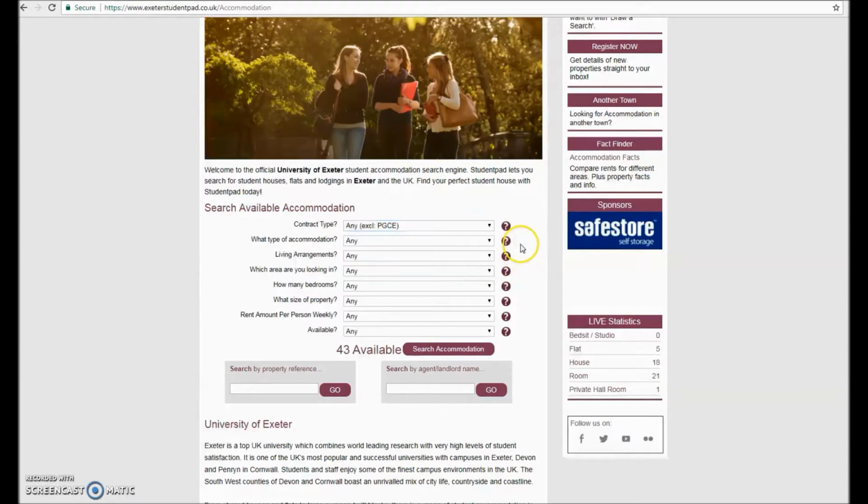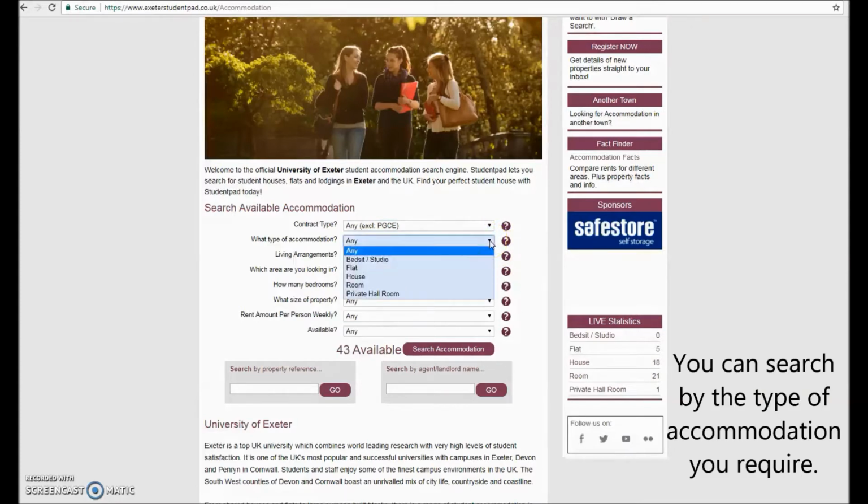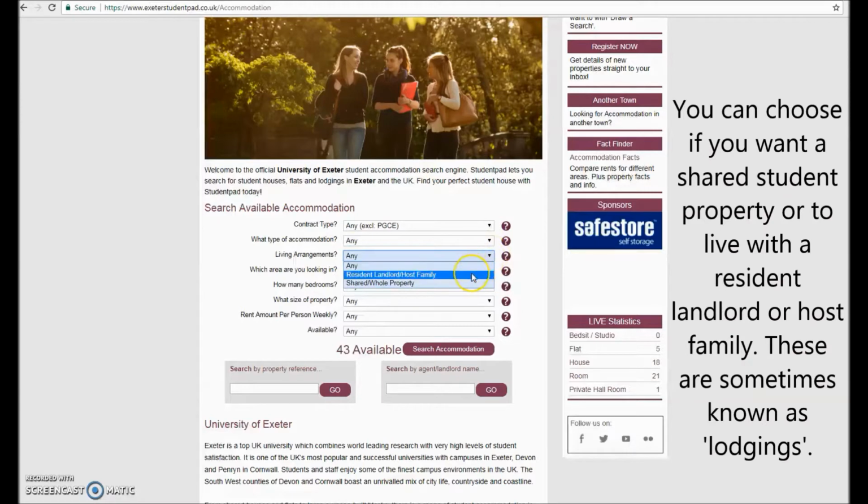within the city. You can then choose the different type of accommodation that you require, the living arrangements, whether you are looking to live with a resident landlord or a host family, these are sometimes called lodgings, or whether you are looking for a shared or a whole property.